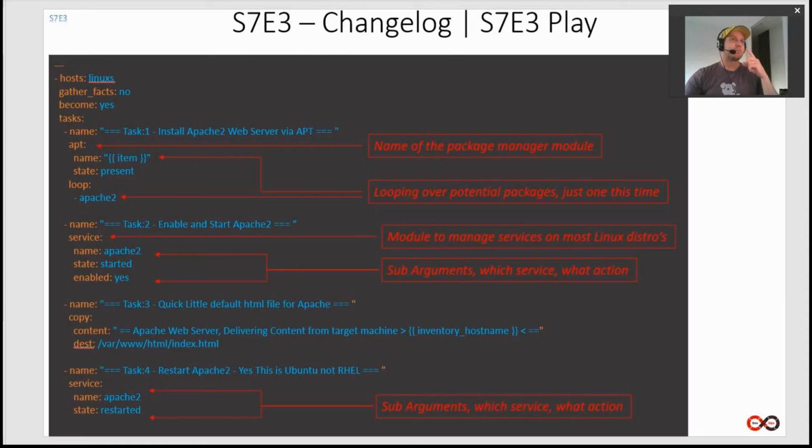So now it's time to look at the play itself, and we'll walk through the play and then we'll type it. So what have we got here? We have a single play and it's got multiple tasks in it. So we're aiming this at the Linuxes, so Pi 1, 2, 3. And we will need to become, so this is going to invoke the sudoer because we're going to install some packages.